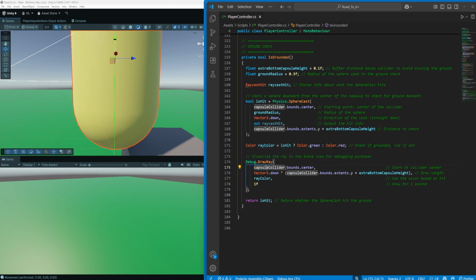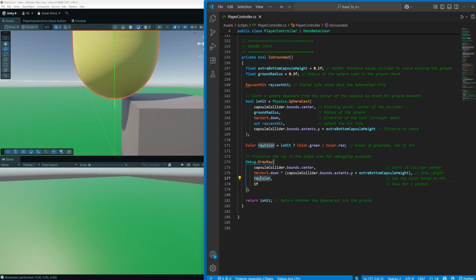We do capsuleCollider.bounds.center, the center of the box. We want the ray to go down, so we'll do Vector3.down, and we'll multiply it. This is just to get the length. So capsuleCollider.bounds.extents.y, and we add the extra capsule height to get that little nub at the bottom. Then for the ray color, we're getting that information from above, right? Ray color is either going to be green or red.